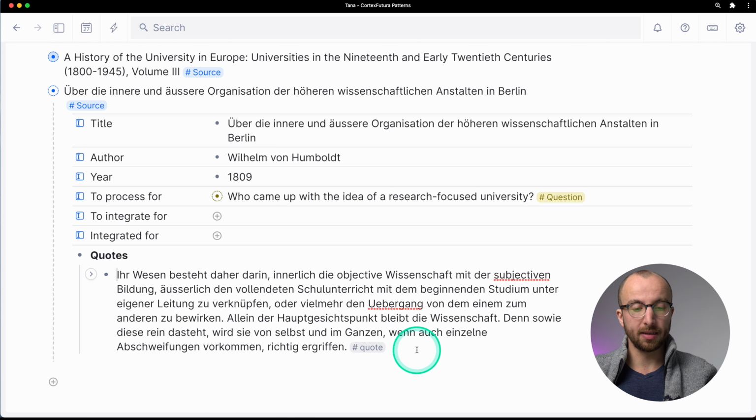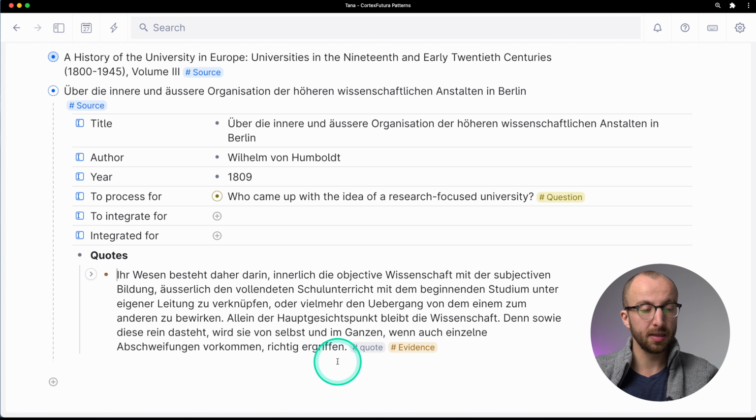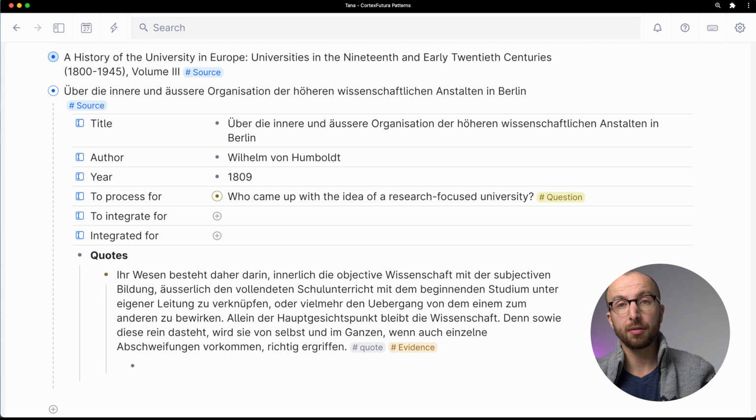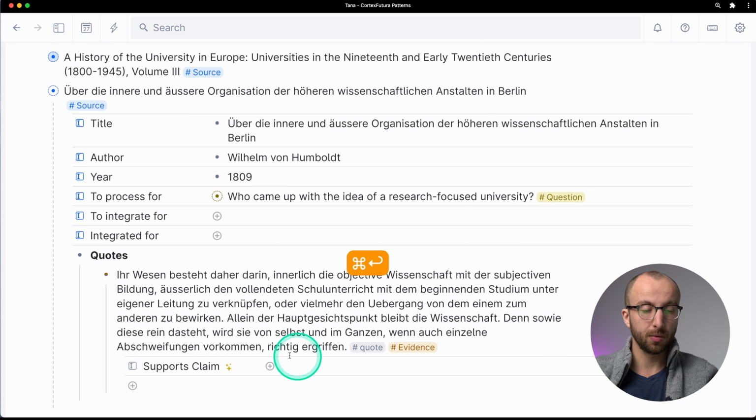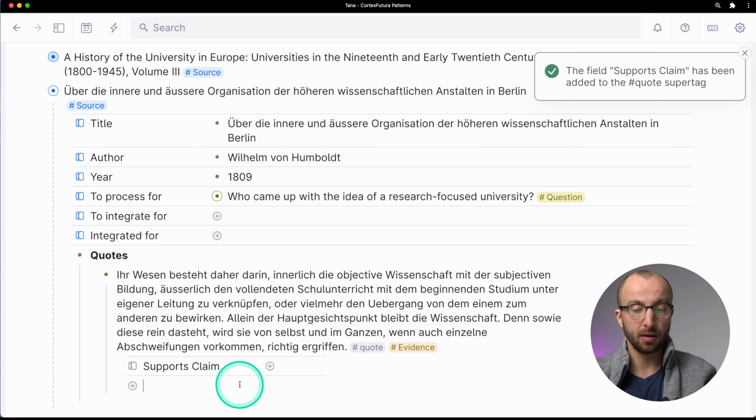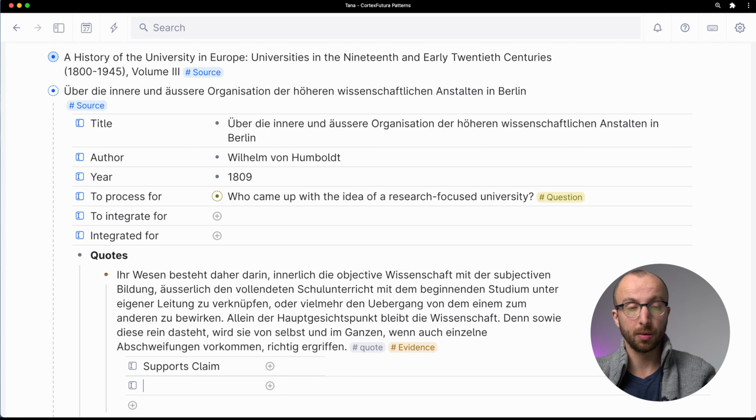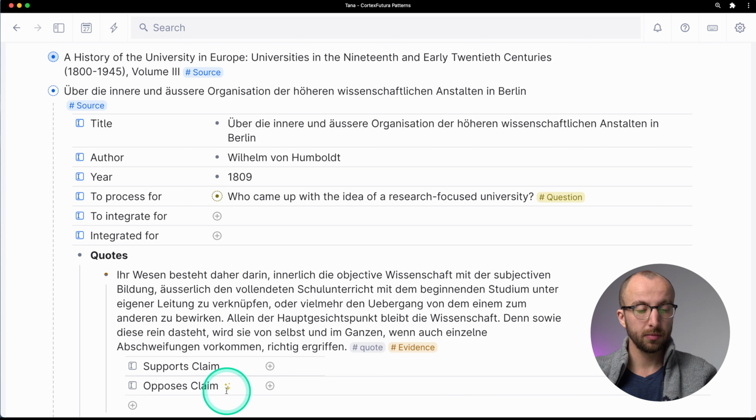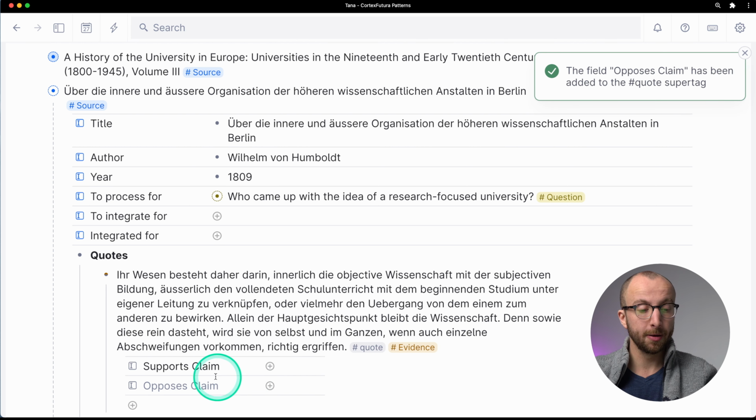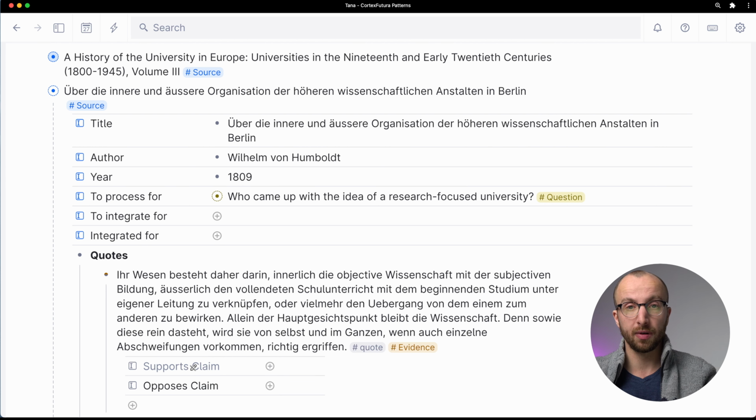So let's create a tag evidence, and now we have a tag evidence here. A piece of evidence can either support a claim or oppose a claim, right? So we're going to add a field supports claim, and make that part of the super tag, and we'll make a field opposes claim, and we'll also make that part of the super tag. And we're going to configure these to be instances of claim tags.